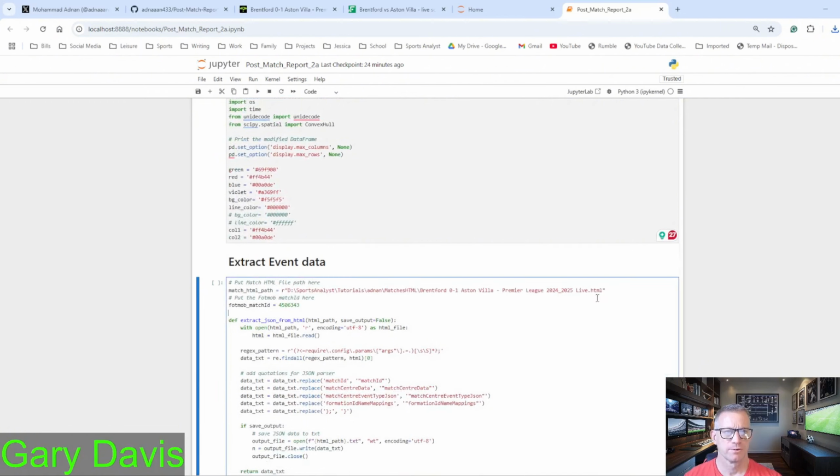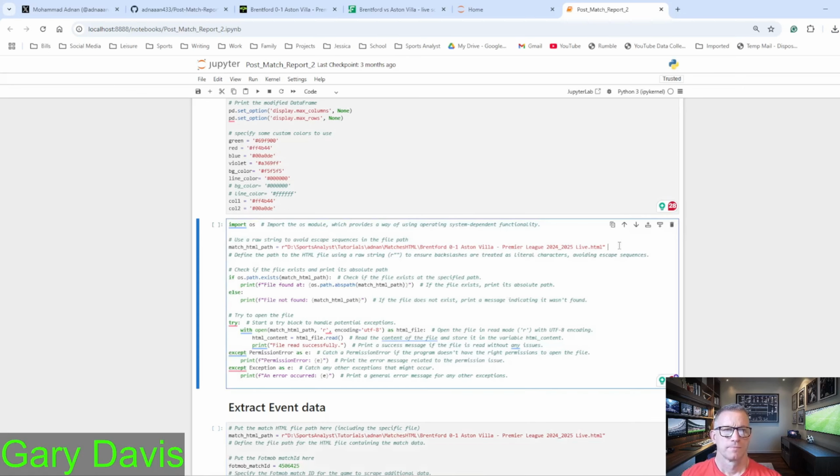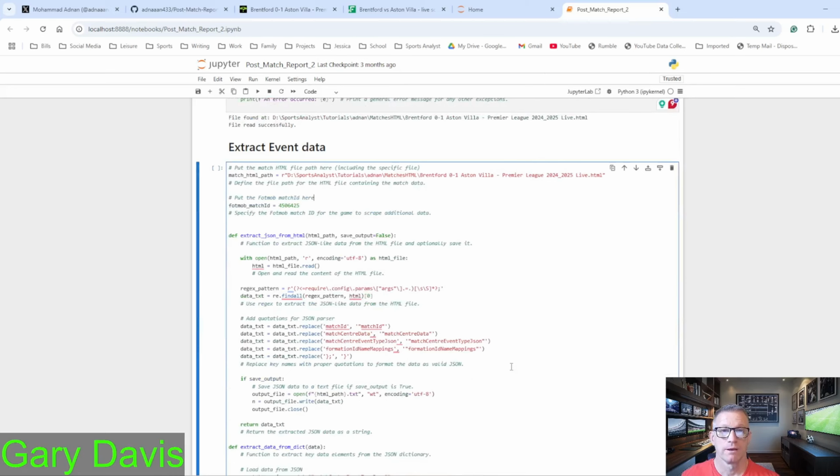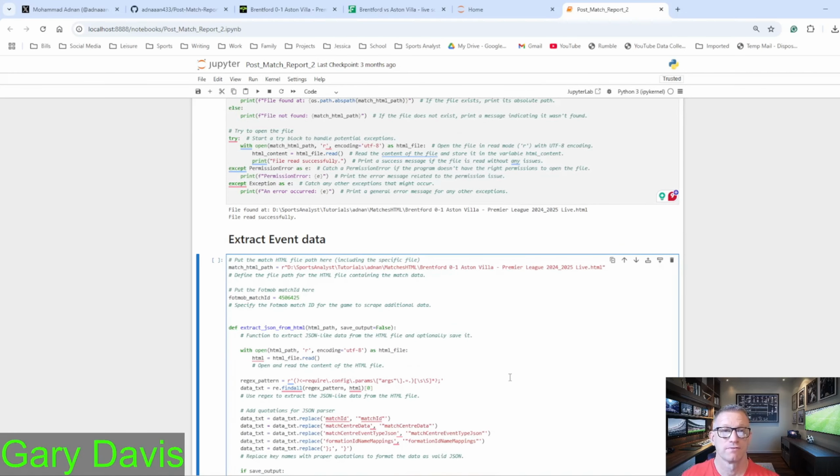Down here you can see that I pasted in that HTML. So now we have the complete path to the file that we extracted from WhoScored. We're going to run this. File has been found, gives us the right name, file read successfully. So it's read the code from that particular file. What we're going to do now is we're going to extract all that data from that file that it's read. Again, this needs to be the full address to that file. We are going to run it.